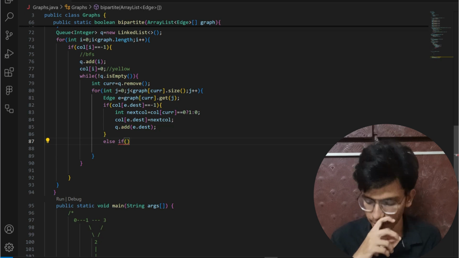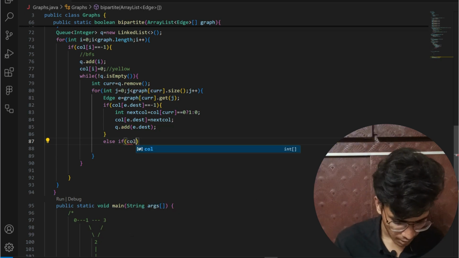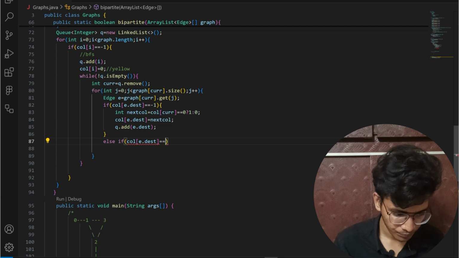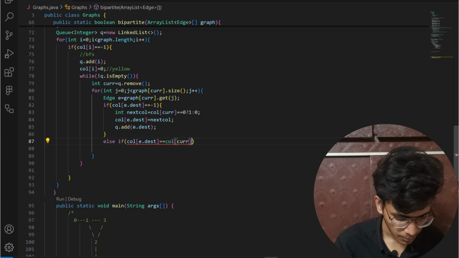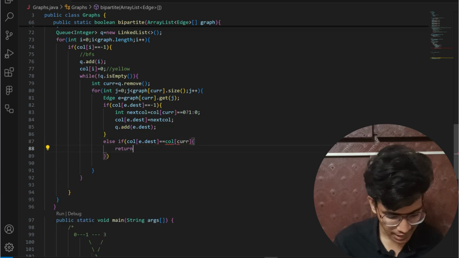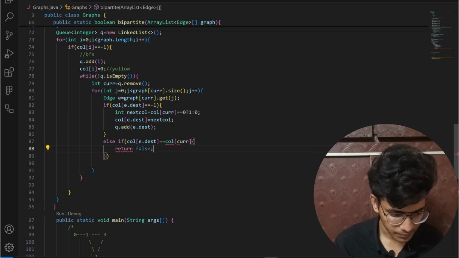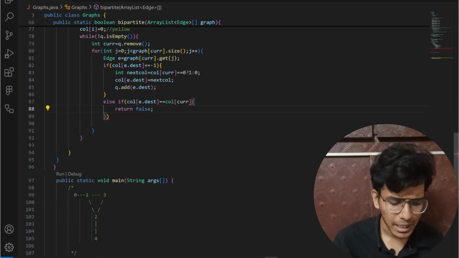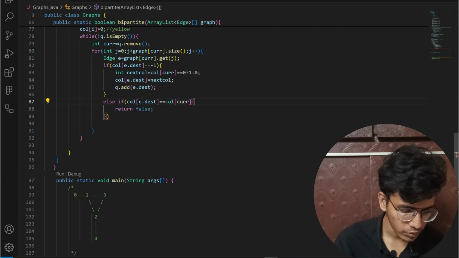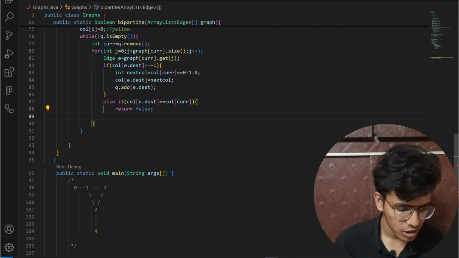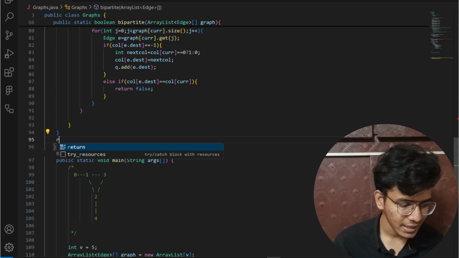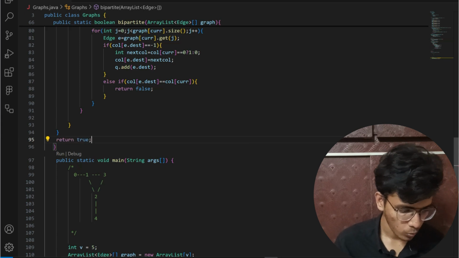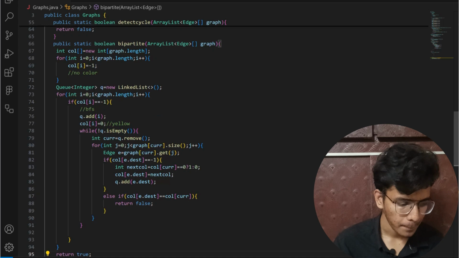Then I will return false. So here the color of my destination node is equal to the color of my current node. If this is the case, then I will immediately return false, because this is not a bipartite condition. Here I should give a bracket, and let me remove the bracket here. Okay, this is what my conditions say. Now if all the conditions are satisfied, then finally I will return true. Like this I will perform my bipartite graph check.